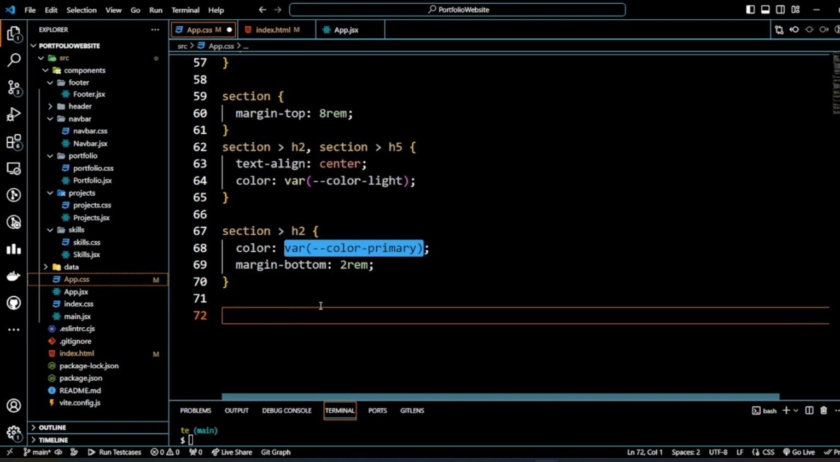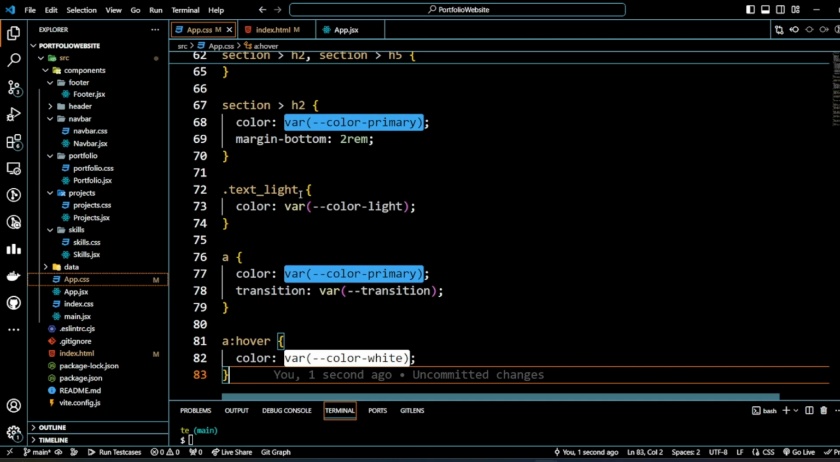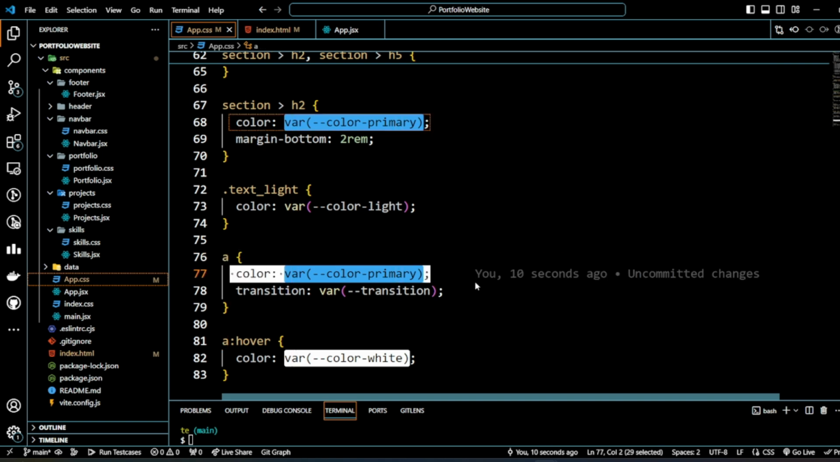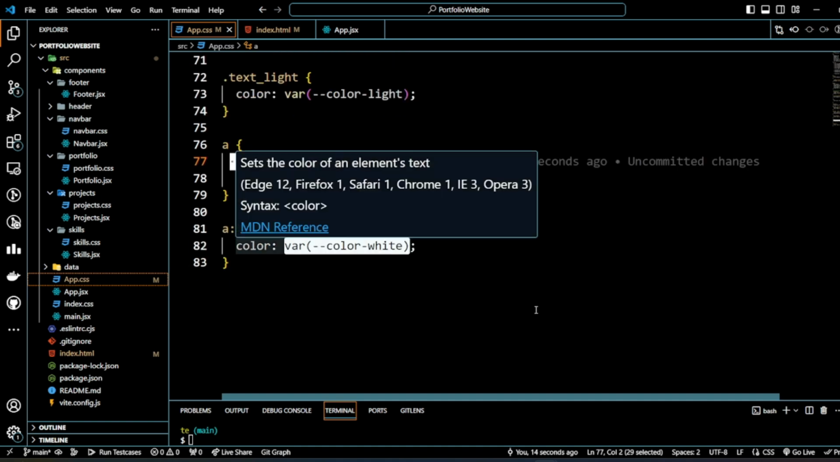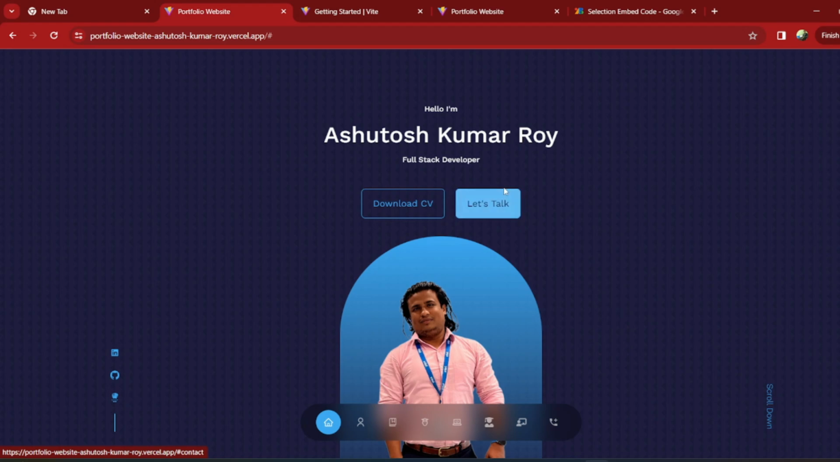Let's keep some CSS by copying from my previous project. What I've done here is the text, we will be using this light text class somewhere, and the a tag will provide a color of primary. Every a tag will have this, and some transition, and on a hover effect it will change to white color. If you see this, let me show you. See, it's white color everything.